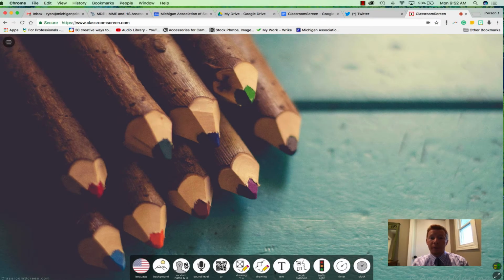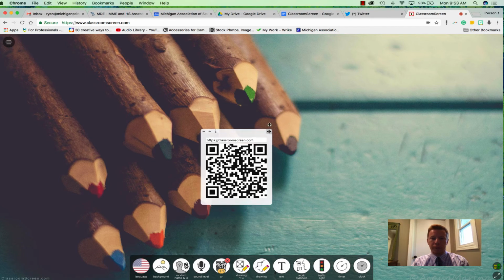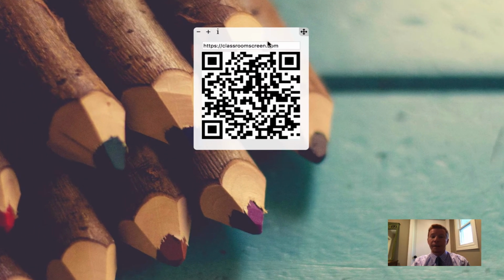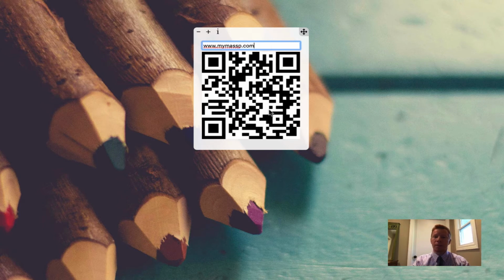Okay, the next tool that we're going to talk about is the QR code generator. So again, down at the bottom here where all my tools are at, I click on QR. Again, I can move this around to make it easier for the students to see. And this basically just generates a QR code for you based on a certain website. So maybe our students are going to go to mymassp.com. I hit enter. You can see the QR code adjusted a little bit. So the rationale here is that basically if a student had a mobile device on them, they could use some sort of QR code reader, and you could send them to a certain website or another resource, if you will. So that is the QR code.